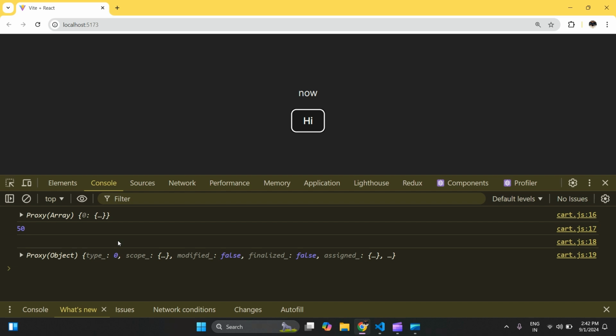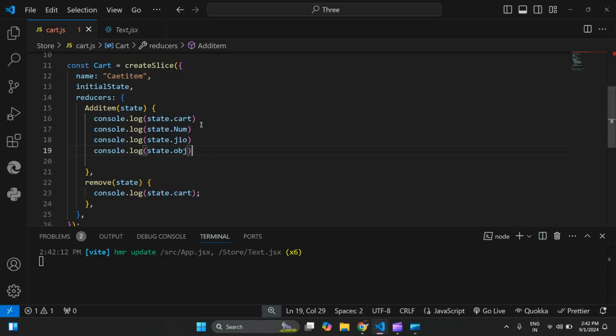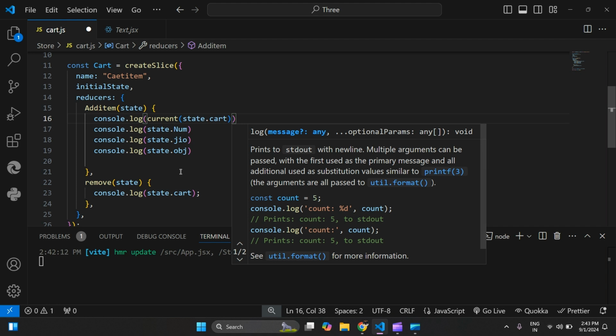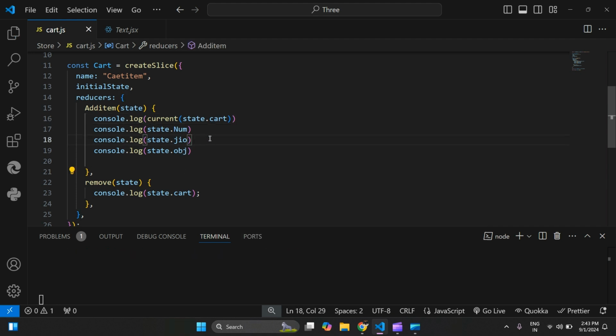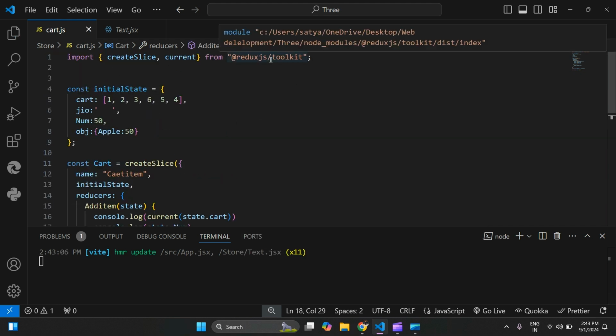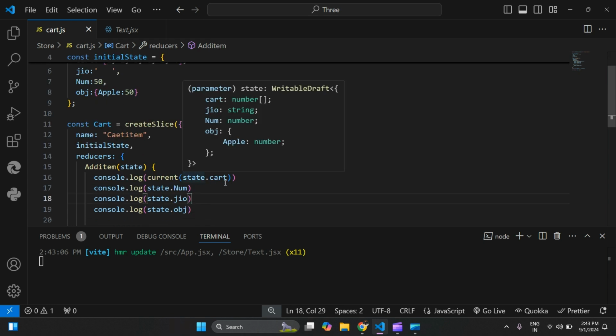So sometimes people think, if I'm getting this kind of value, how will I manipulate these two, the array and the object? Now I'll let you know the way to get the value of this array and the object, using first of all the current method. This current method is helpful. Basically this current method is coming from Redux toolkit.